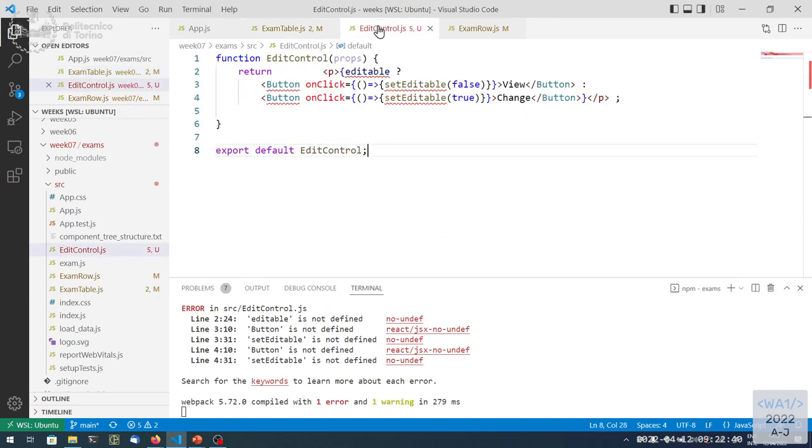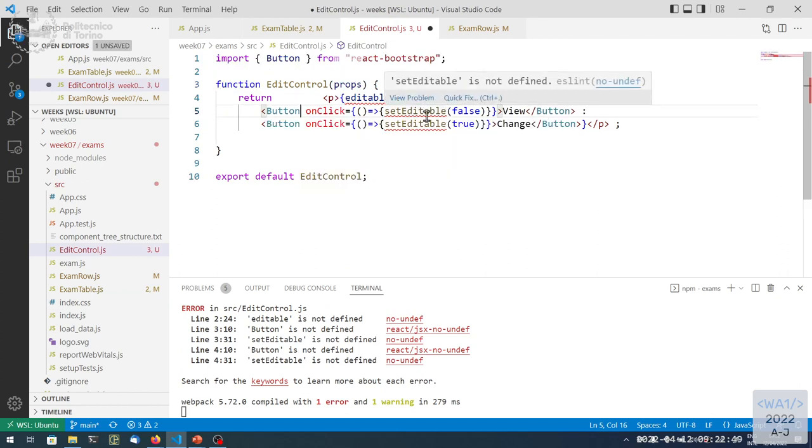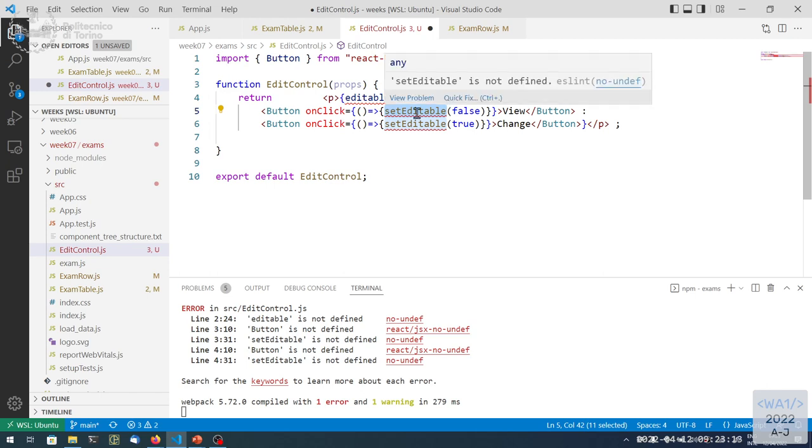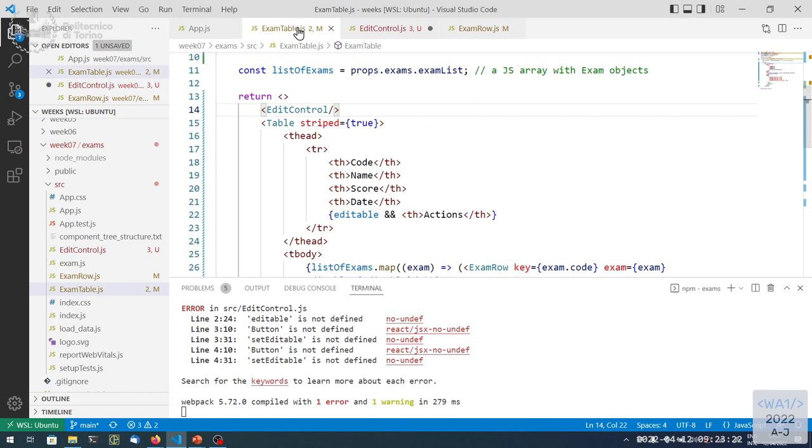The problem is that this component will never be able to run. Well, the button is easy to import. That's not the difficult part. The difficult part is this set editable and this editable property. Having the knowledge of the editable property is easy. You may just pass it as a prop like we did to the column table. Set editable is more difficult because the state is not here. This function is not reachable from this component. It's a function that we have in the exam table here.